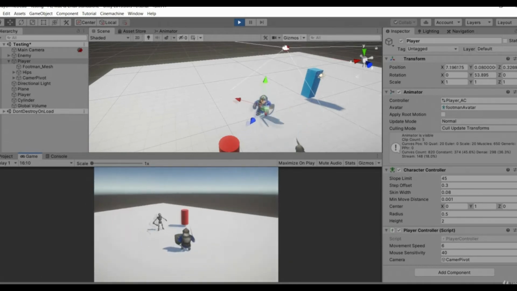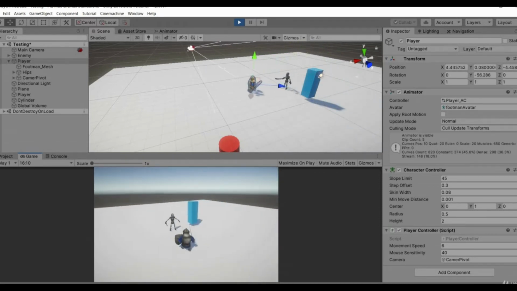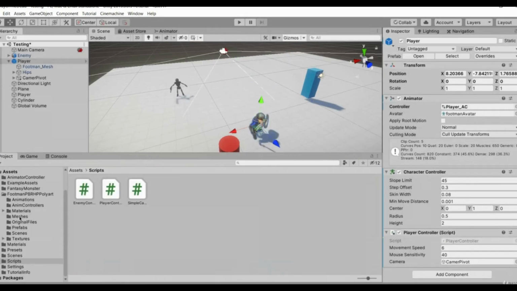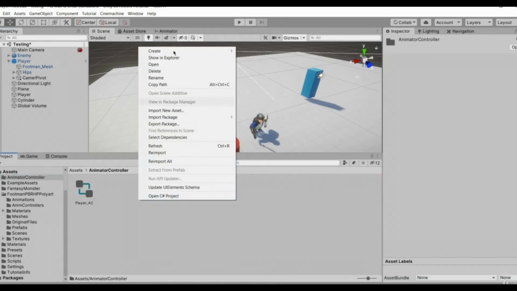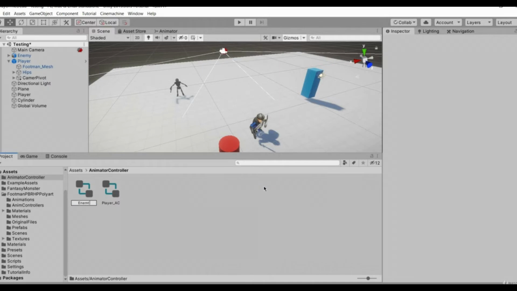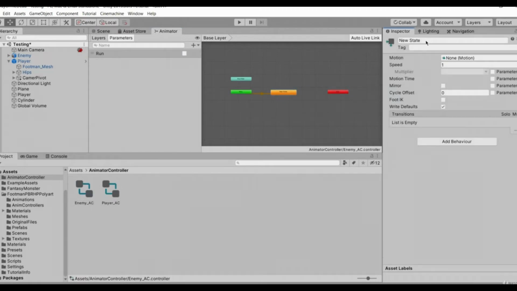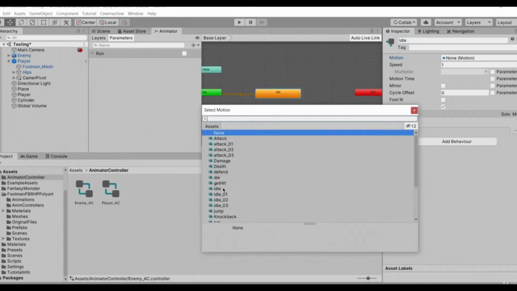But the one thing which remains right now is we need to add an animation for our enemy, so that it feels like the enemy is walking toward us. So let's do that. For that, go inside the animator controller folder and create another animator. Name it enemy underscore AC, and double click on it. Now add a boolean parameter, which should be run, and create an empty state, name it idle. And our idle animation is this idle.